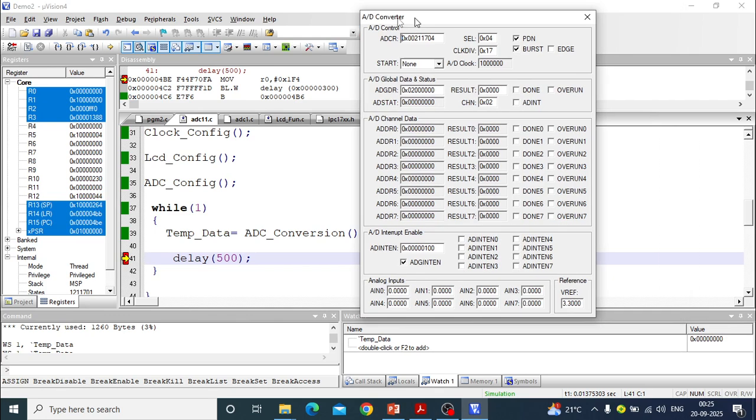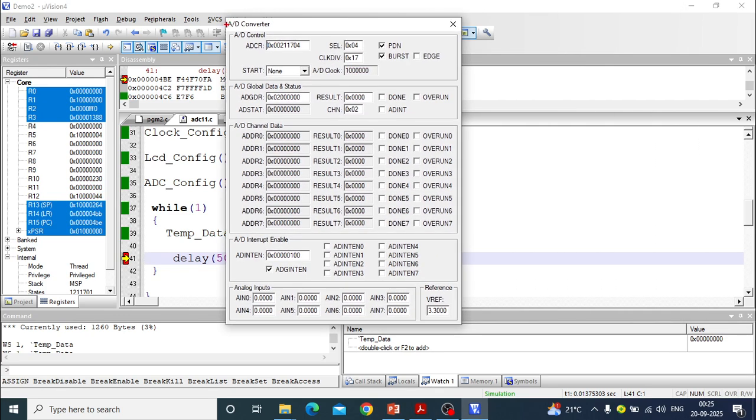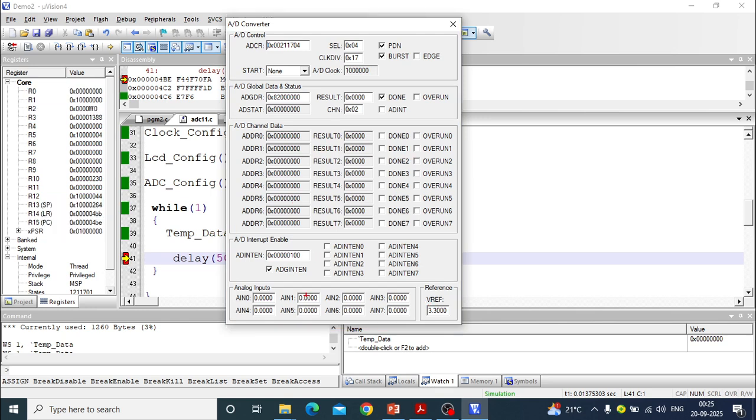Now I'll come back to the ADC register. This block you are seeing is your ADC peripheral information. There are two important things we have to observe. One is this part. I already told you we have 8 different channels. You can see here ADDR0, ADDR1, 2, 3, 4, 5, 6, so 8 different registers are available, and here you can also see 8 different results defined, Result 0 up to Result 7.